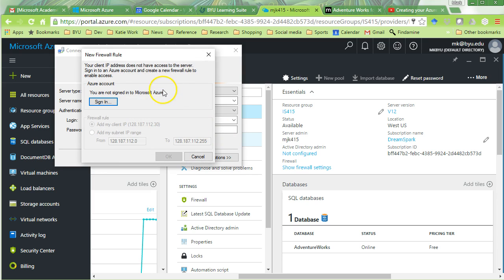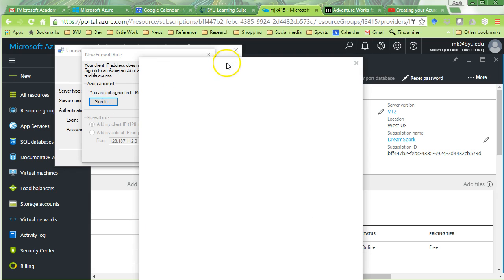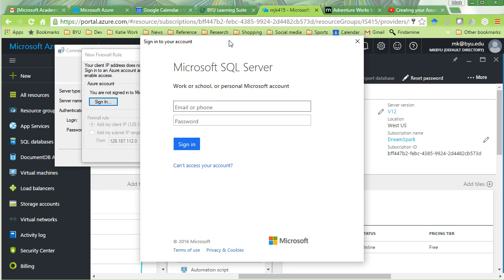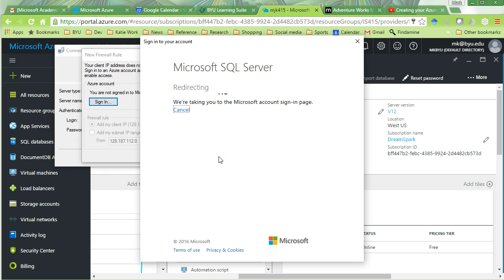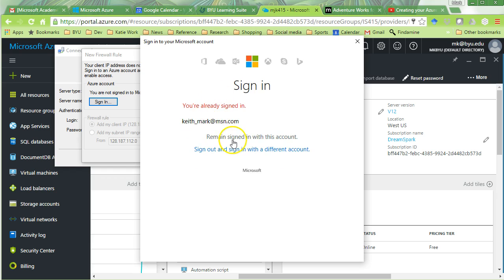Alright, your client IP does not have access to the server. Sign in to an Azure account and create a new firewall rule to enable access. Nice. Let's click sign in. Okay, this is our Microsoft account, and I used my BYU email address. Oops, okay. Again, personal account, not work or school. Already signed in, remain signed in.